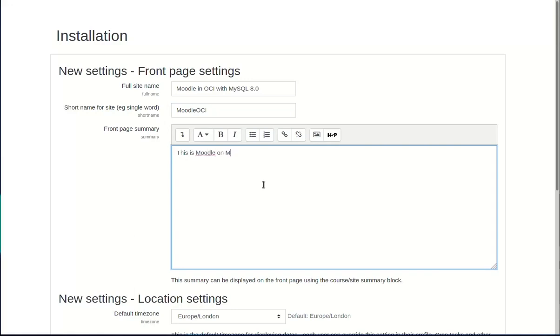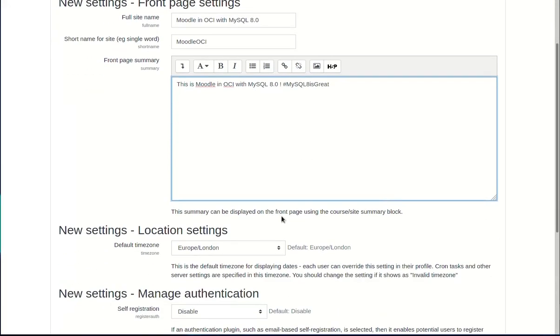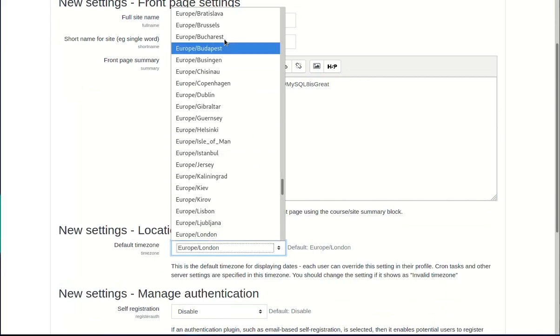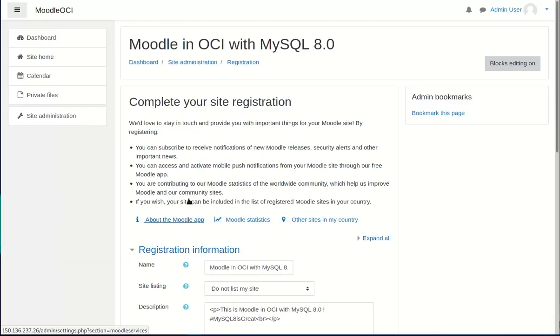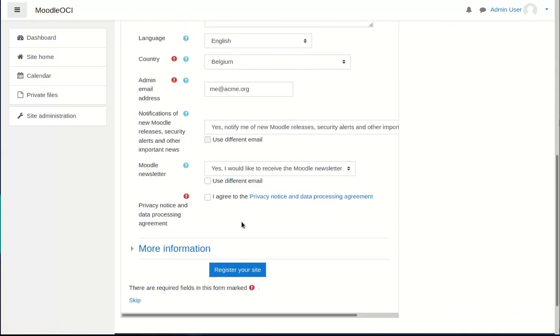Some summary about your training website or training portal. And for me, let's make it: this is Moodle in OCI with MySQL 8. Again, some information, MySQL 8 is great. And don't forget the time zone, self registration and everything, the email. And this is done.